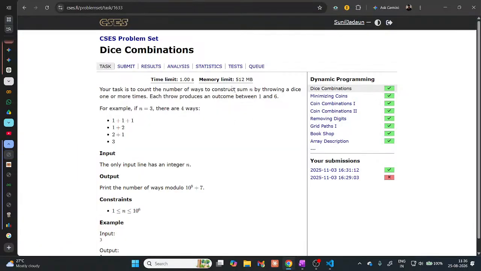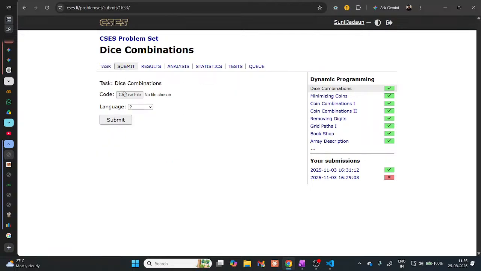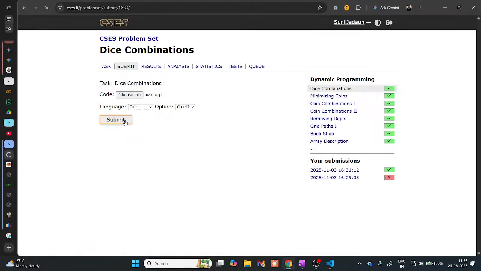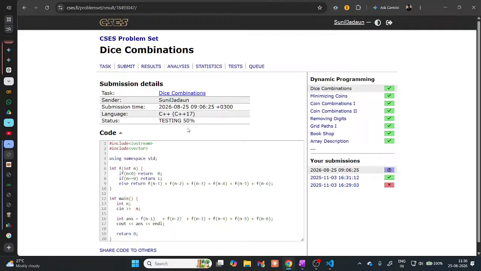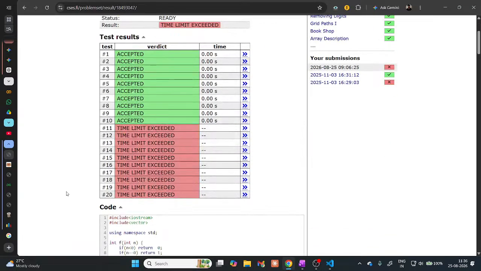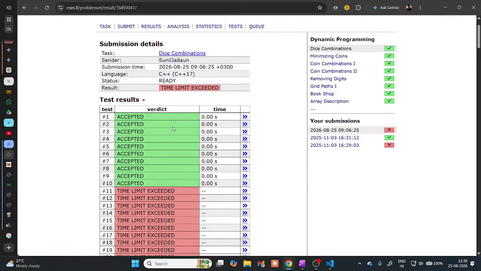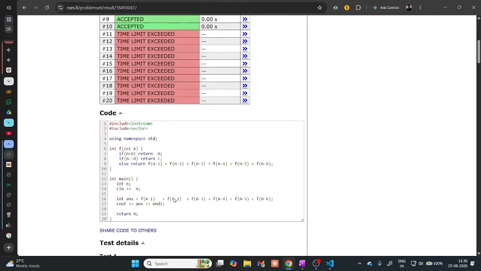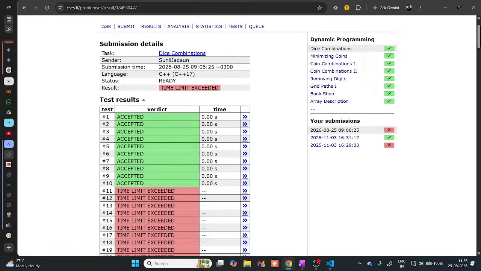Let me try to submit it. Right. Let's choose my file, main.cpp. Okay, so you can see the solution is accepted on the expected case, but on the other cases it's giving us TLE, right? So it is asking us to optimize the code, right? So how can we do that?